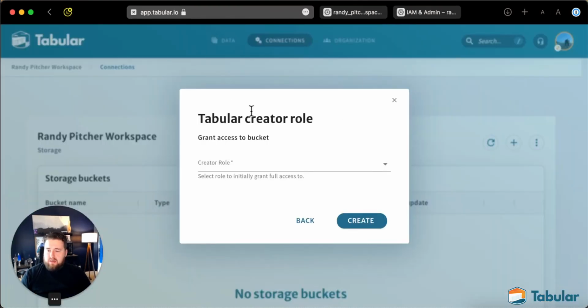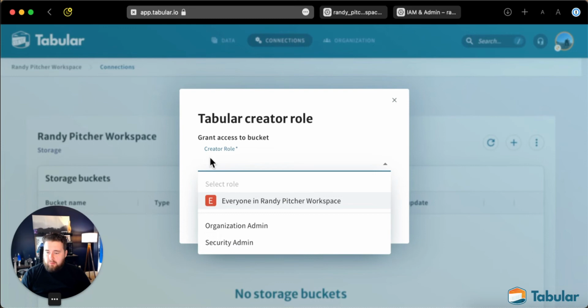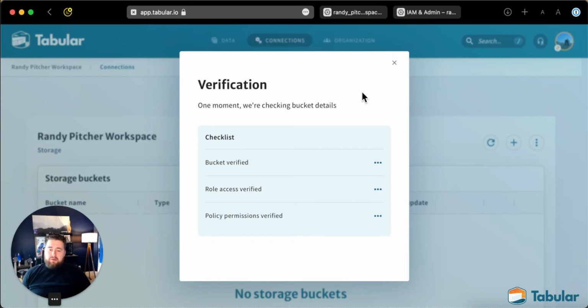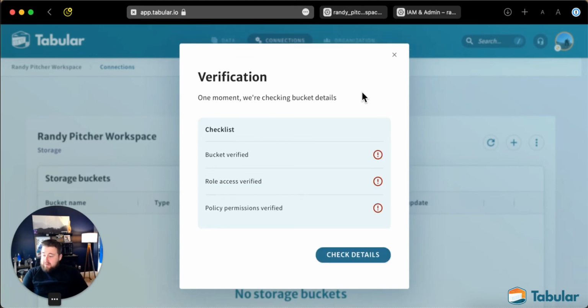So coming back here in Tabular, we've got to assign which role I want to be the owner of this integration. I'm going to use the security admin. That's my style, but you probably have your own RBAC set up in Tabular. Click create, and now it's going to go through and check the access one by one. If you get an error, it'll hopefully tell you exactly what you need. Okay, I got an error. That's probably good. My guess is that I'm getting an error because my permissions were wrong.